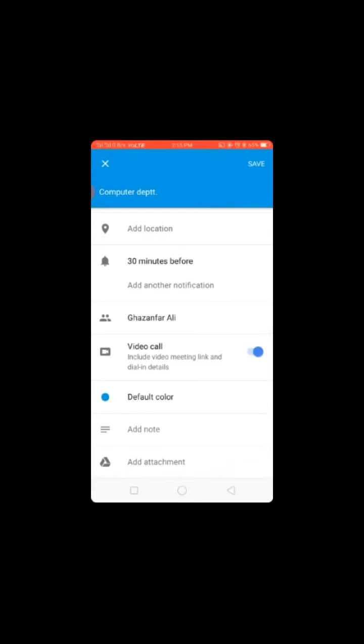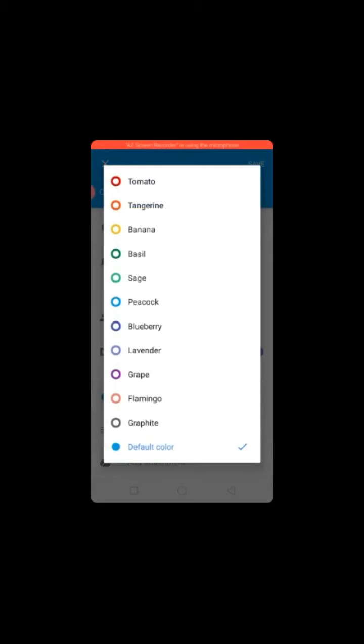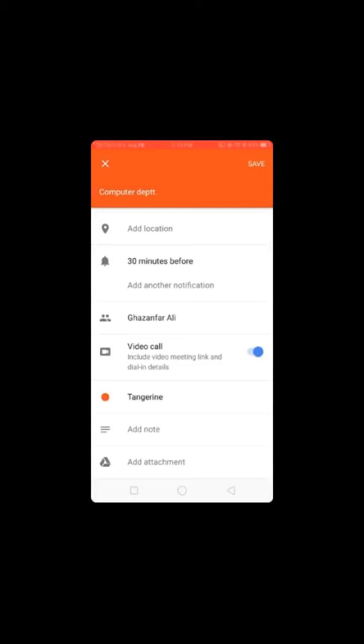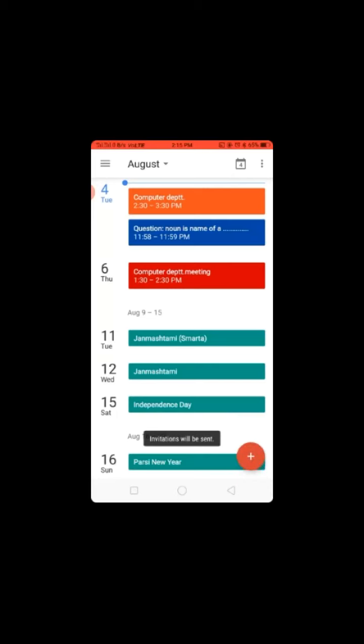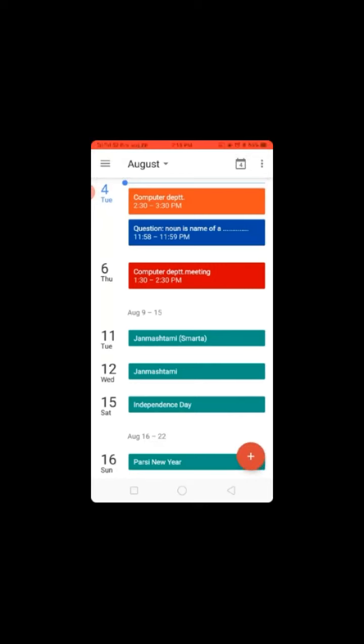Okay, now it's time to set the color of your scheduled meeting, the poster, the banner's color. So I'll click on that option and I will choose a tangerine color. Okay, the orange one. You can see this will only come there. Now you just click on the save button and your meeting is saved. Now you can see the reminder has come to me. This orange, it is visible in orange color on the top. 4th August, computer department, 2:30 to 3:30. Right, it is done.